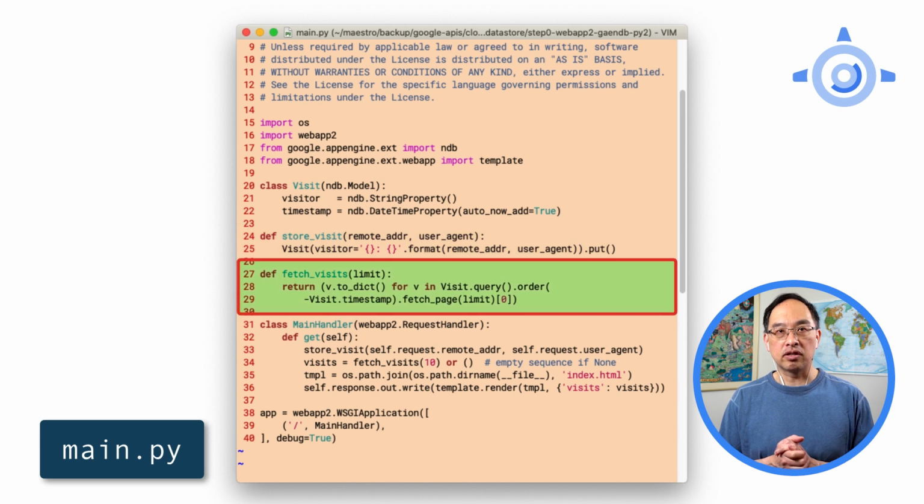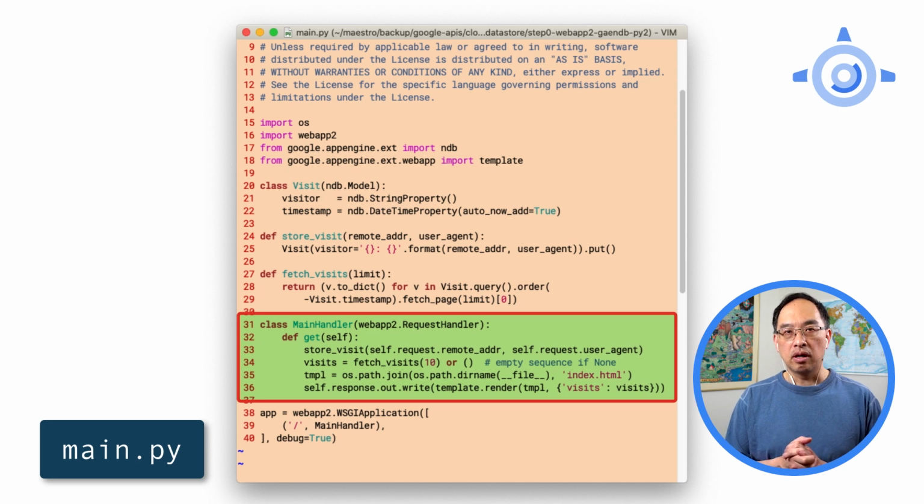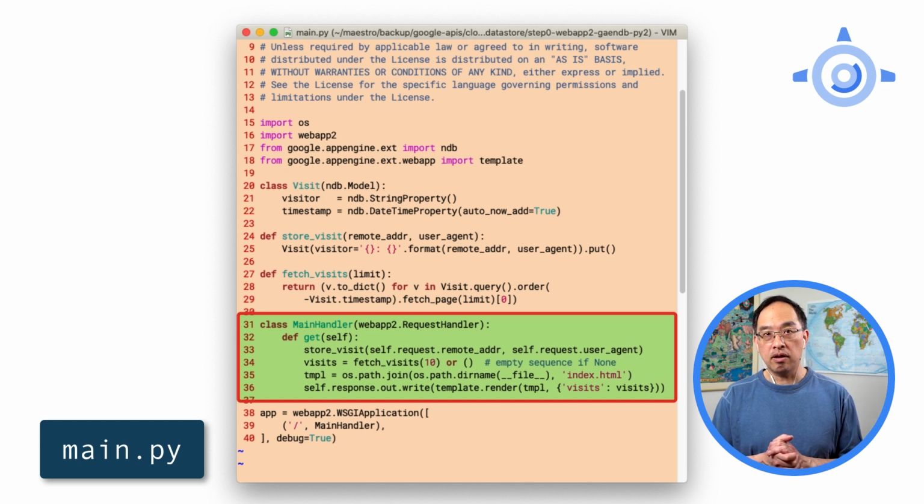fetch_visits queries for the most recent visits, which will be displayed with the HTML template. For the primary handler, the app only supports HTTP GET, which is why it's the only implemented method. It registers the visit, queries for the 10 most recent visits to display, including the one just recorded, and then passes the data to the template to render.